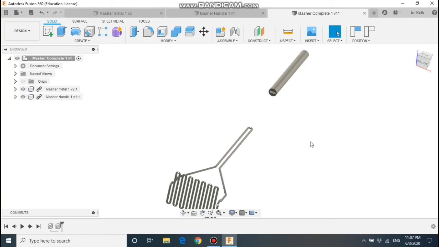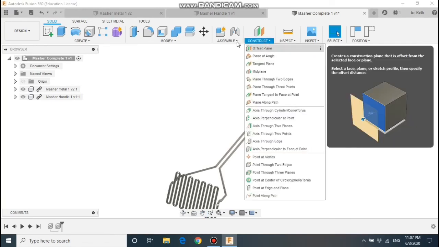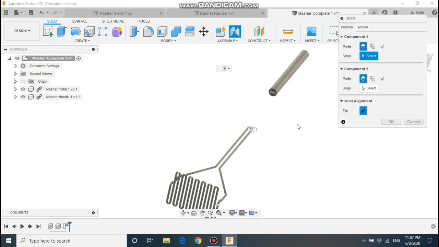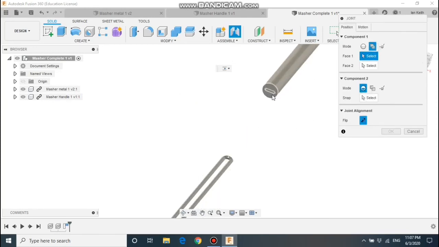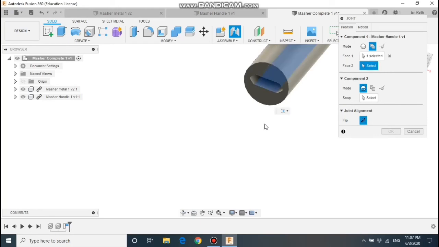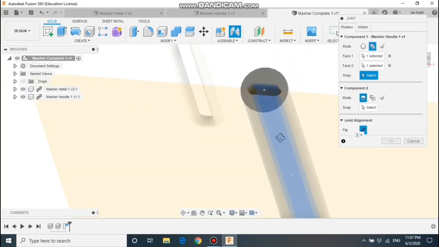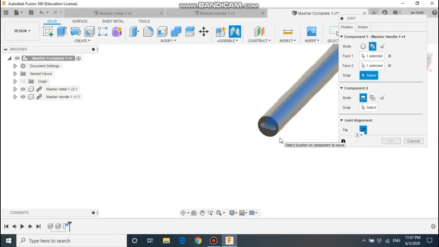Okay, so this is a little bit tricky. There aren't many right angle sides in this. So I'm going to go assemble and join. Click capture position so it doesn't move the handle. Now I've moved it. I'm going to select the two faces option. So that's in the middle and the top, where it's component 1, and select the top and bottom face.